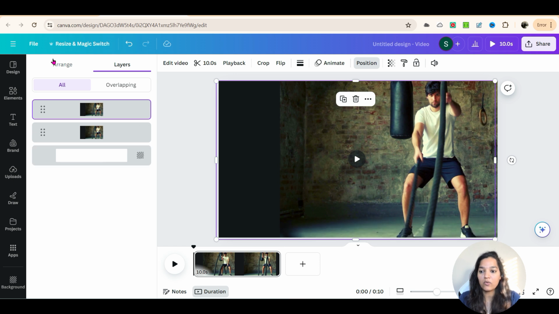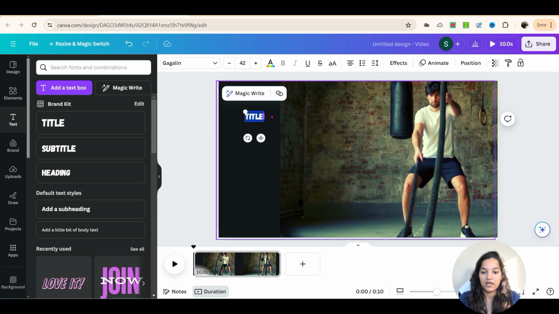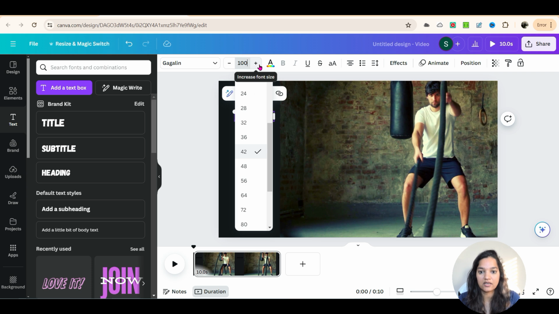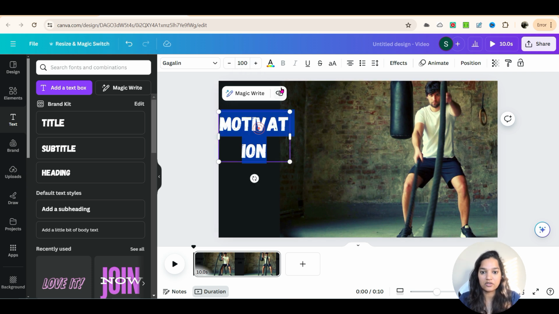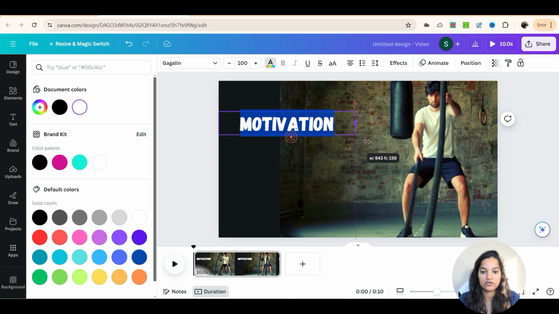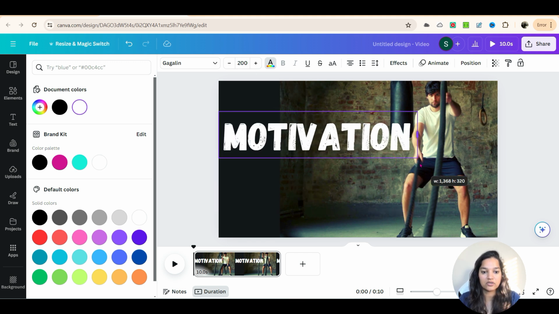Okay, so what I'll do is add some text here. We'll go and add some text, I'm going to put it over here, and we'll call it motivation. Then I'm going to increase the size to, let's say, 100, and we'll change the color to white. Okay, so this is my color, motivation. And if you want to increase it to 200, you can do that. So make it a little bit bigger, motivation.